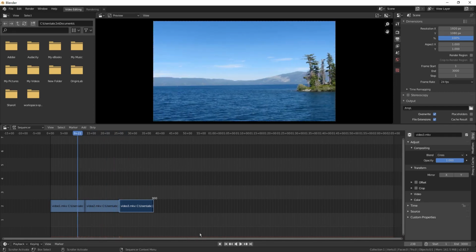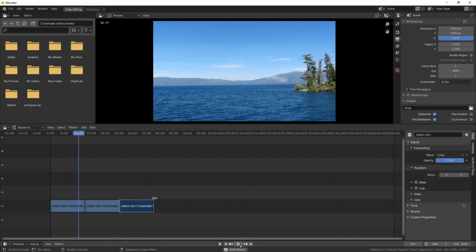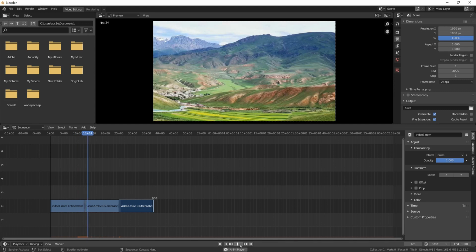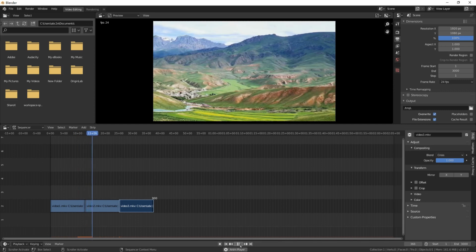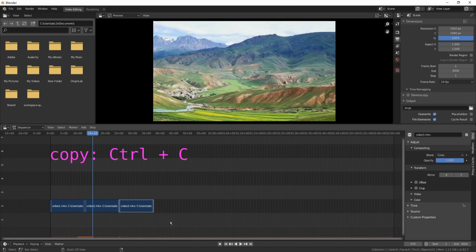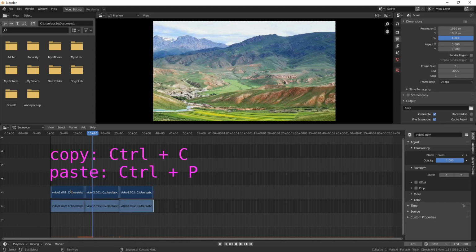Let's check the case without any transitions. Without any transitions, the change is unexpected to the audience. Let us duplicate 3 videos. To add fade in and out effects, select 3 videos, by holding the mouse left button and moving, until all 3 are included. To duplicate 3 videos, press Ctrl+C and Ctrl+P.